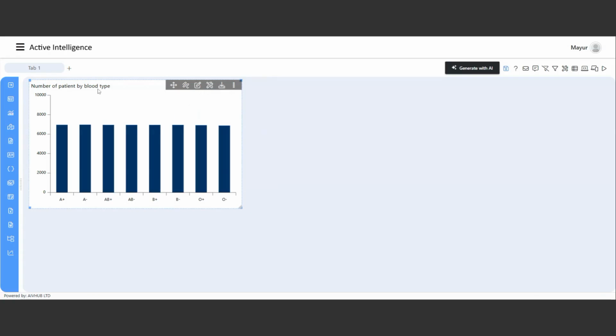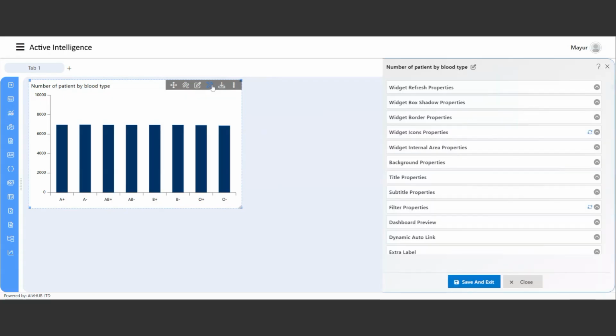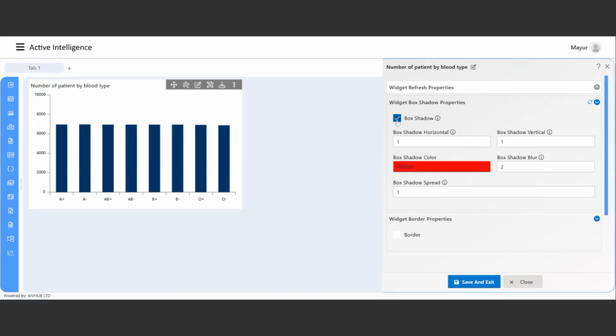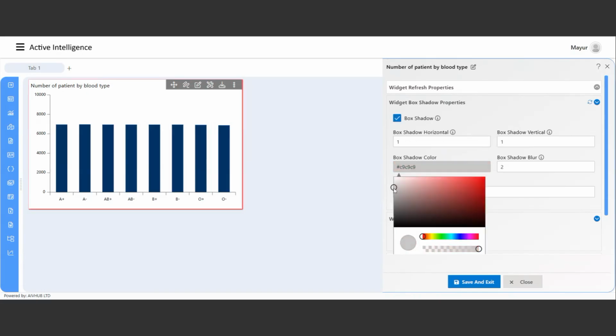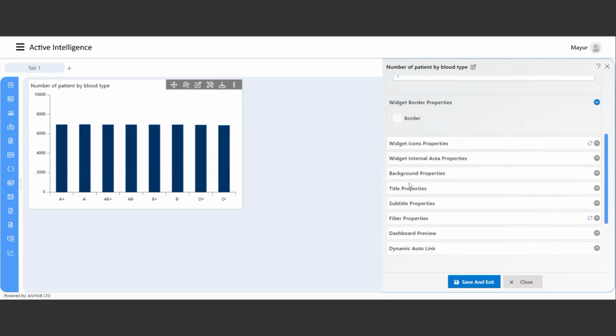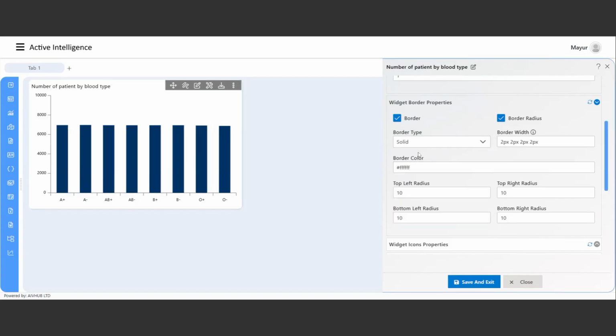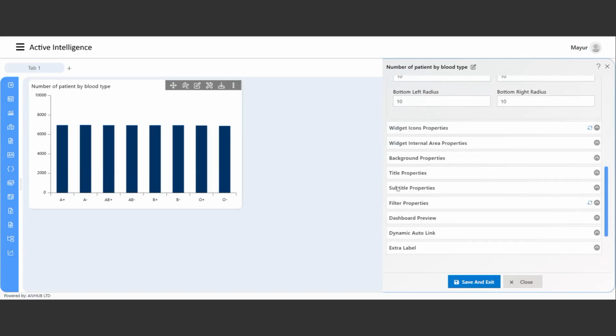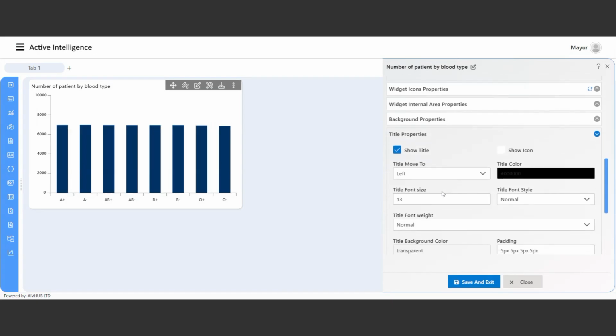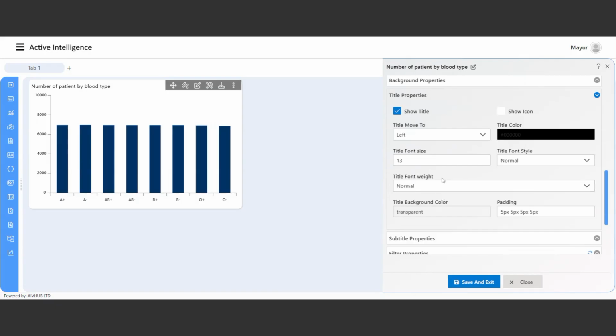and if I want to customize this widget, I can customize it using the widget settings. Once I click on widget settings, I can provide a box shadow. So I will provide it with the gray color, and I will provide the border radius. You can customize the title. If you want to show this title at the center, you can always move it into the center.